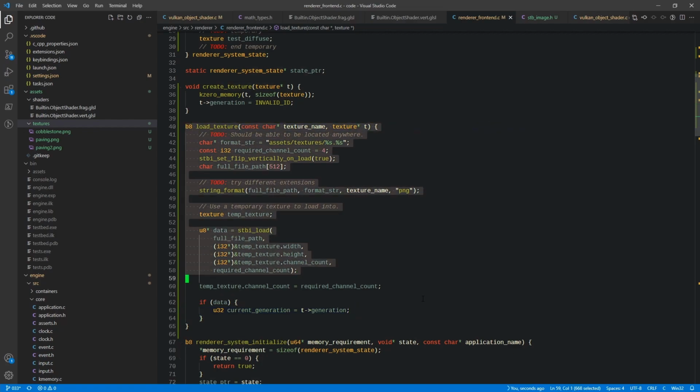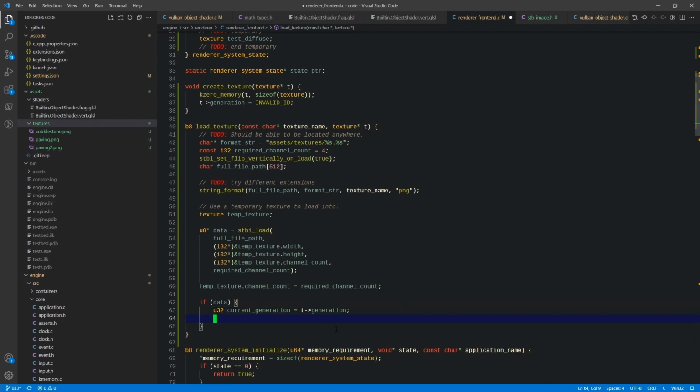Because this load texture is actually going to also accept textures that have already been loaded and replace out what is in that texture. So what we're going to wind up with is the ability to pass either an unloaded texture or a loaded texture here. And either way, it will swap out what is in that texture with the new version of it, right? So the first thing we need to do is take a copy of the current generation of that texture, whatever that may be. If it's an unloaded texture, it'll automatically be invalid ID. Otherwise, we may have a valid ID there, or a valid generation number, and we need to save that off.